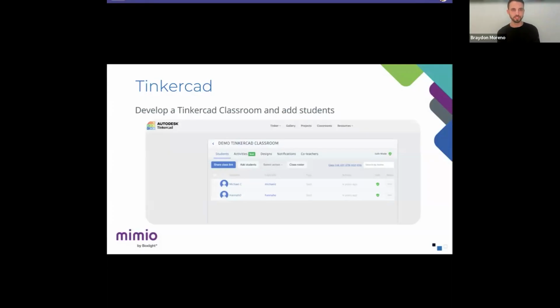So that is a really great feature, and you can do it without student accounts. They can just click a link, type their name in, and join the classroom that way. Hannah, anything else you want to share on the Tinkercad classroom?